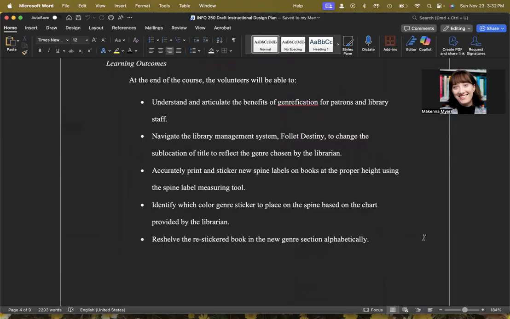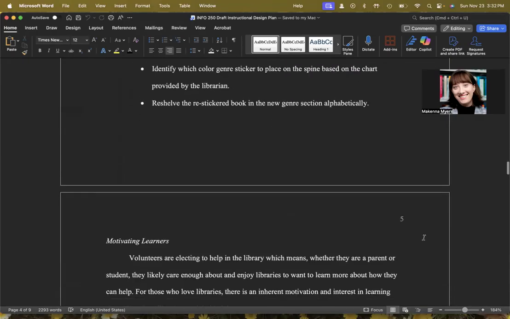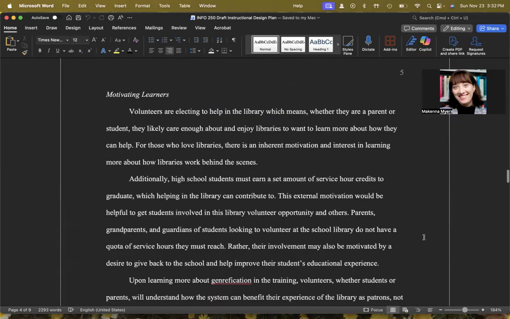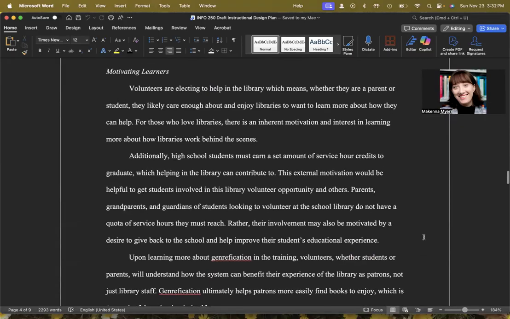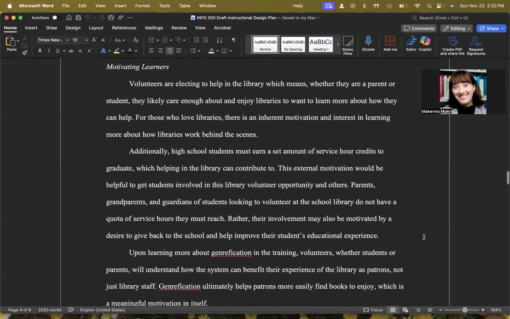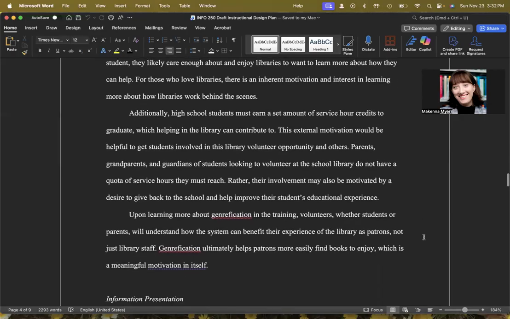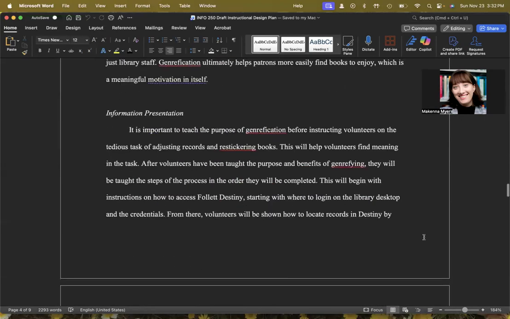Here is a summary of the learning outcomes. Learners are assumed to be self-motivated, already interested in libraries in general, which is why they're choosing to volunteer there. High school students are self-electing, so though they are motivated perhaps by the draw of service hours, there are many other places where they can earn service hours. So the motivation of learners to want to give back to the library is very helpful in learning this tedious process.